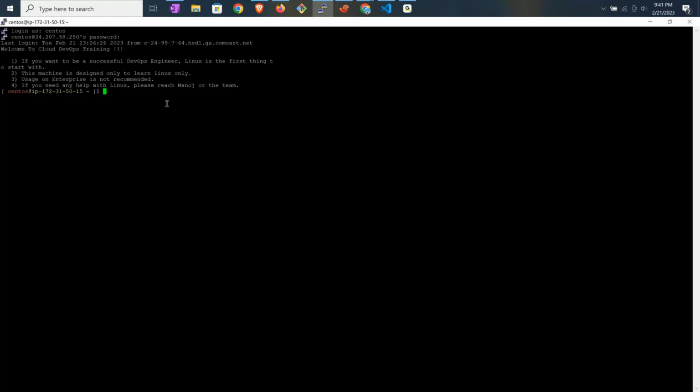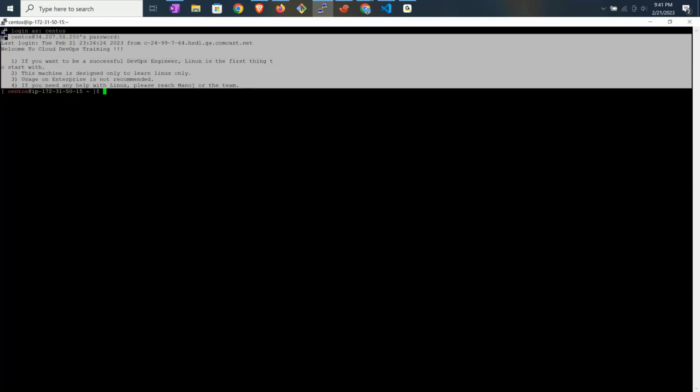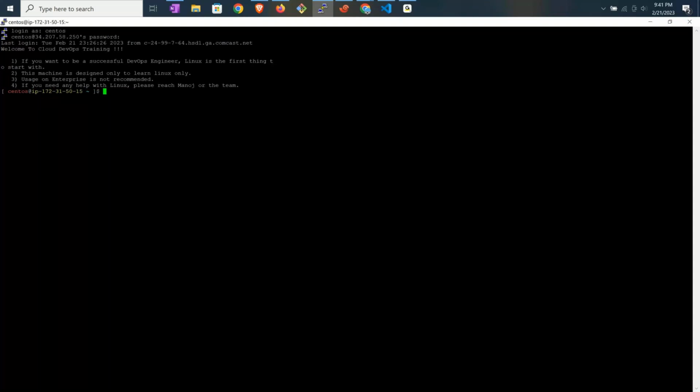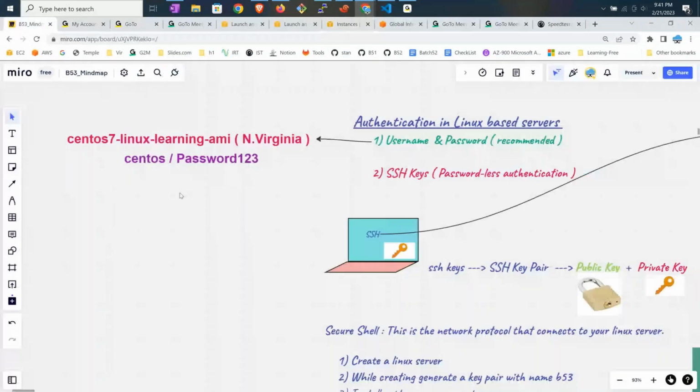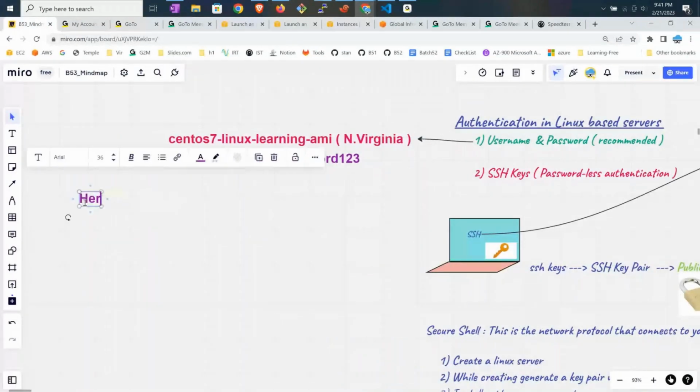But if you feel that Putty is very small, you're not comfortable with Putty, there are also other alternatives which are extensively used even in corporate offices. So let me show you what are all the other tools that are available apart from Putty. Here are the top three SSH clients.